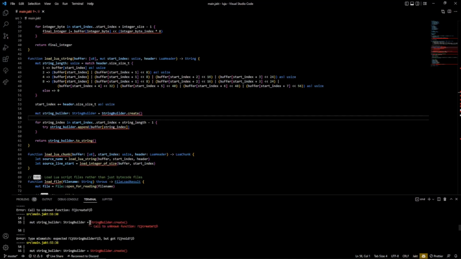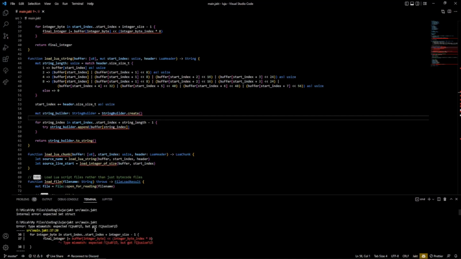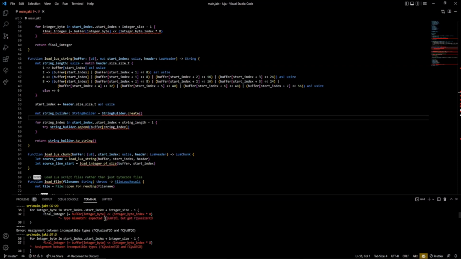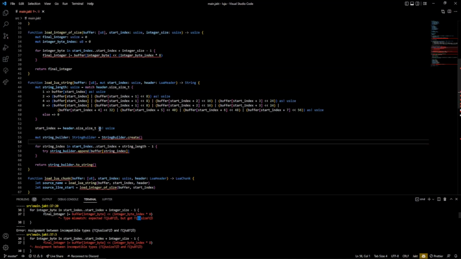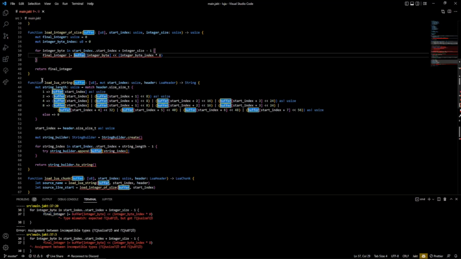Yeah, wrong number, right? So we have... Wow. That doesn't look right at all. It's supposed to say expected U8 but got U size. I feel like this error message should be reversed. I feel like we're actually expecting a U size, but we get a U8 on this side. So that's interesting. Oh, we have to typecast this anyway.